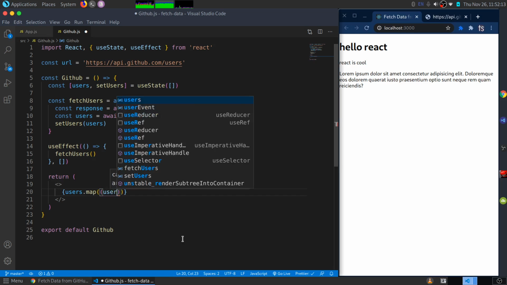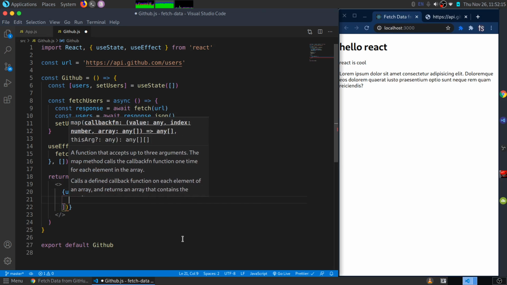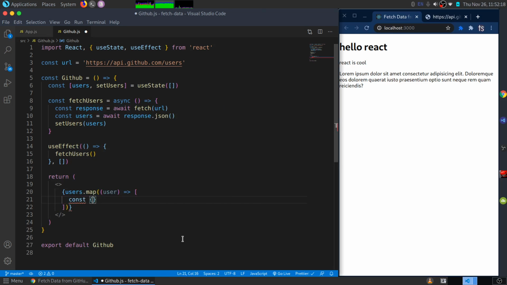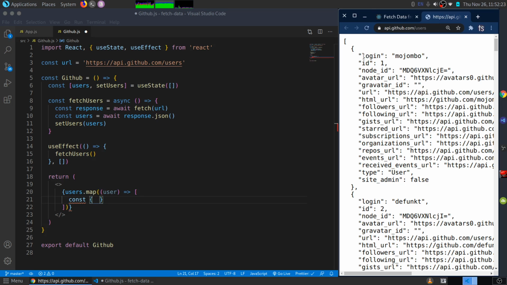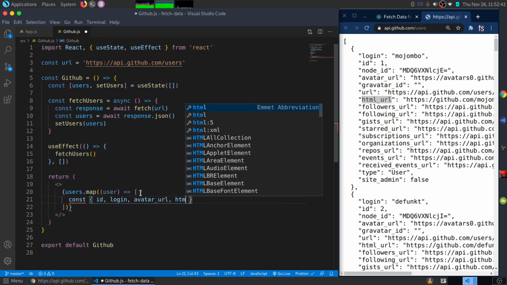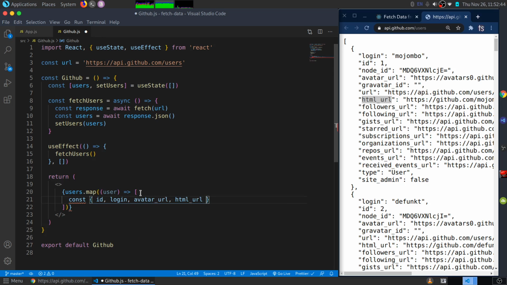and then I'm going to say a user, and then for the user I want to destructure this data. That's why I zoomed in. And there are things I'm going to need. First of all, I'm going to need the ID, and I'm going to explain why, and then I'm going to need the login, and then the avatar URL and the HTML URL like that. So I'm going to say ID, login, avatar URL, and HTML underscore URL like that, and we'll be getting it from the user.